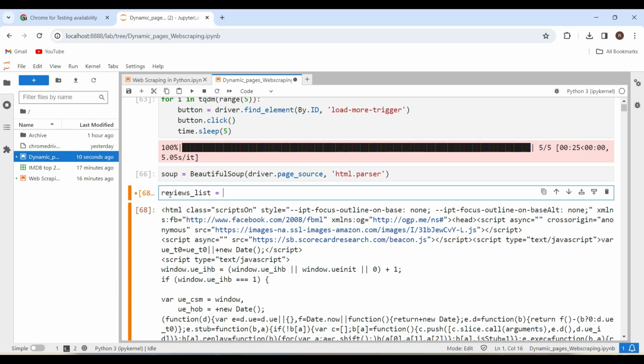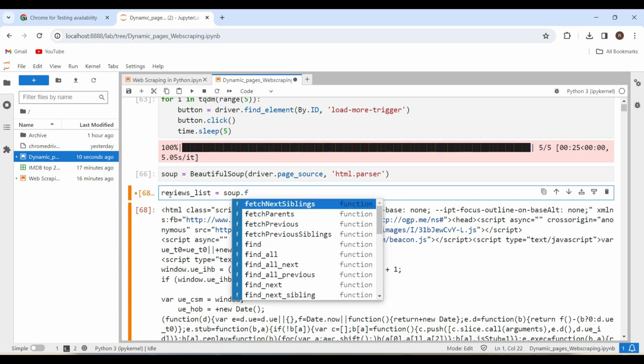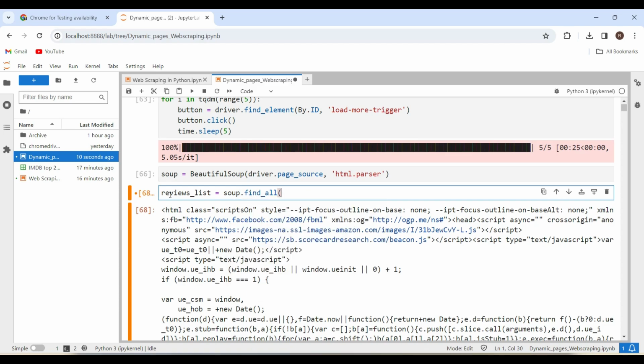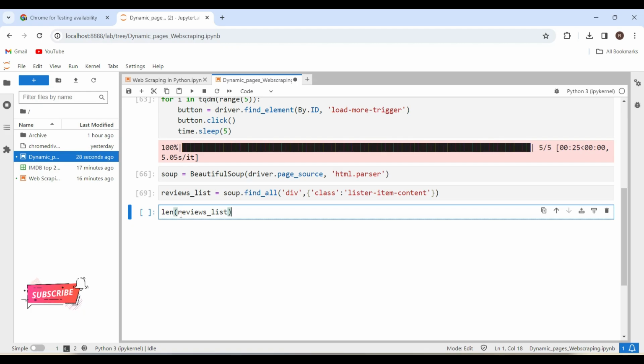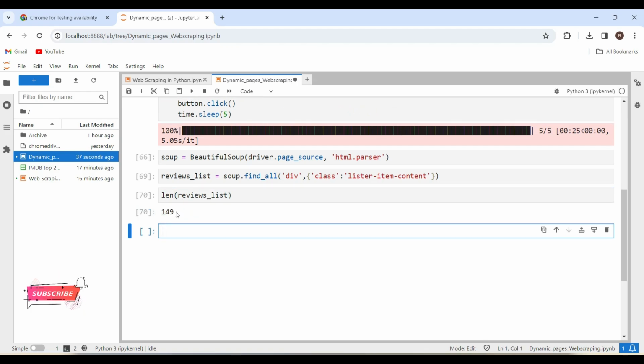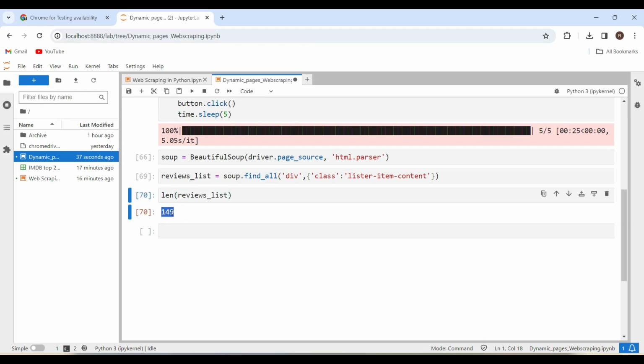Reviews list is equals to soup dot find all of division, class, lister item. Okay, now the reviews list, length of reviews list, let's see. So we have 5 times, right, total. Okay, 149 reviews, so total 150 reviews are there.